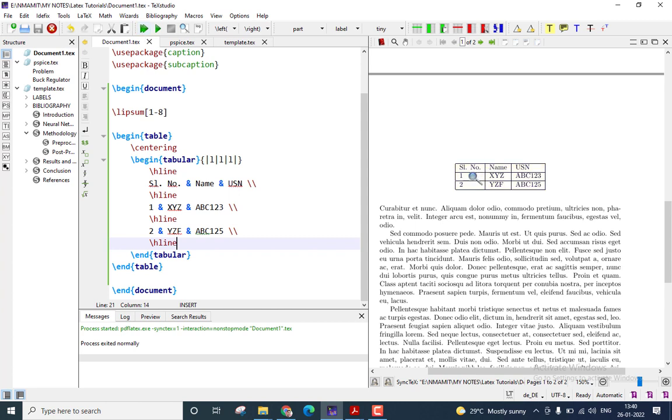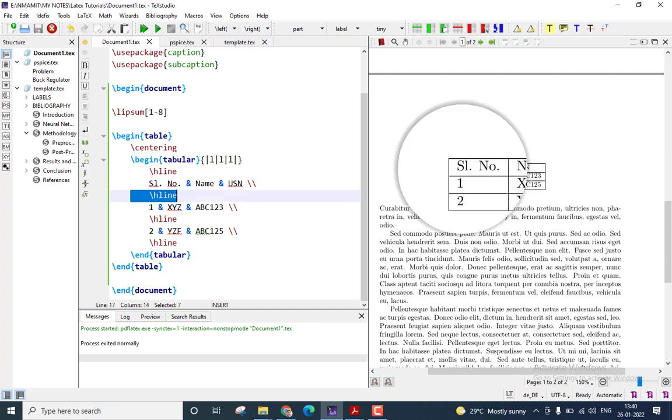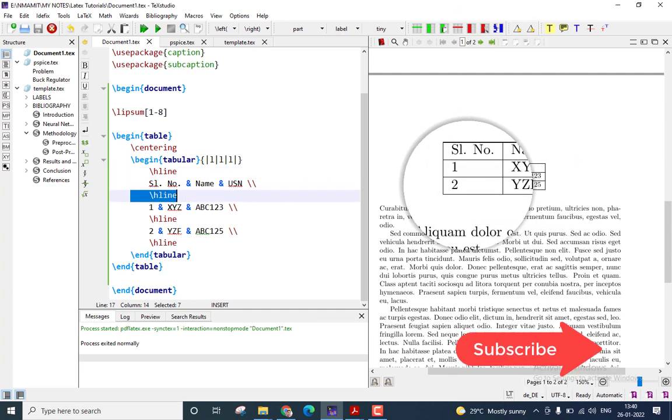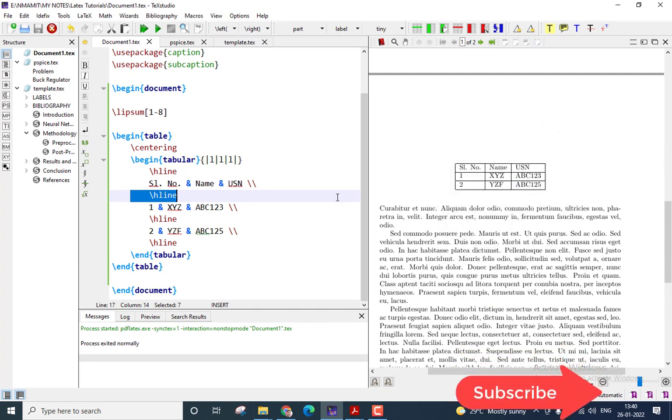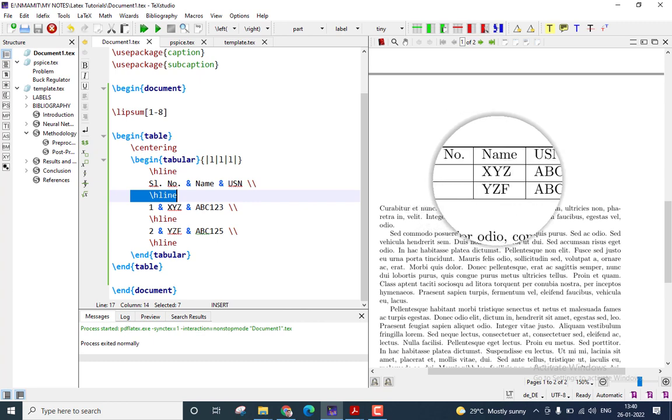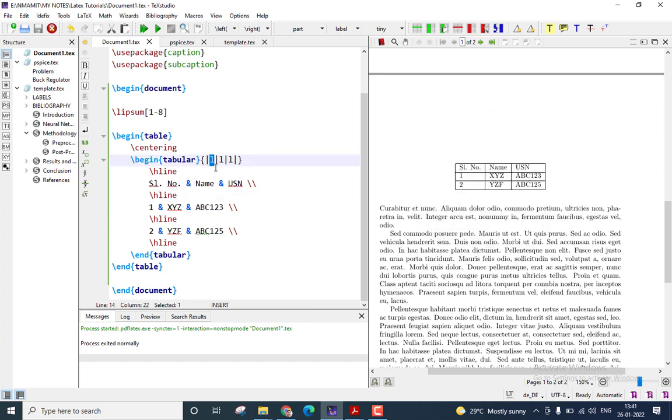Right, you can now see we have serial number column, name column and USN column. We have 3 columns and each column is separated by a vertical line, and that is why you are seeing these vertical lines. And after and before each row we have hline command, and therefore we also have horizontal lines spanning each row of the table. Most importantly, the content of the text in each column is aligned as per the command that is given here. Please note here you have mentioned L, which stands for left justification.